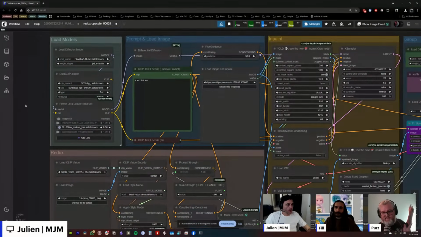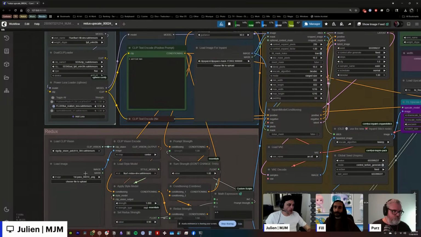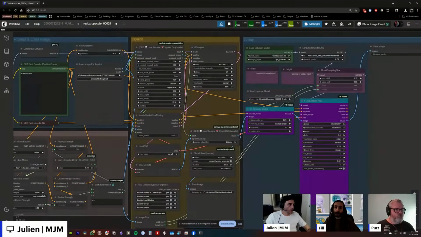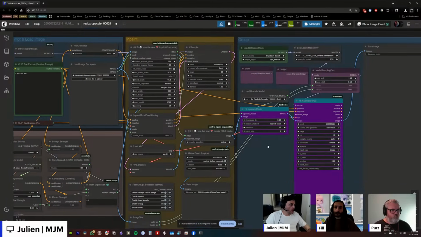But yeah, the magic came like you would load the image for inpainting, and then you would do the inpainting, and then you would load your reduxing, styling, guiding image here, and then you would just mash them together and just do the diffusion.